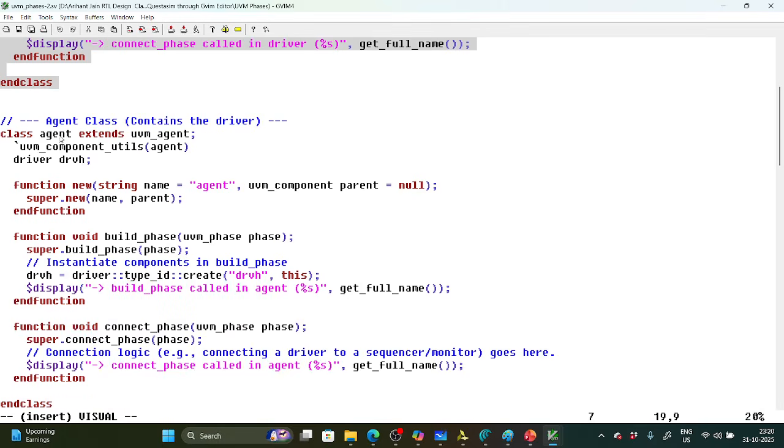After that, I created the agent class. The agent class contains the driver, so you have a driver class, bottom up approach. First, below there is a driver class, and above that there is an agent class. For the agent class also you need to write the program: class agent extends uvm_agent.